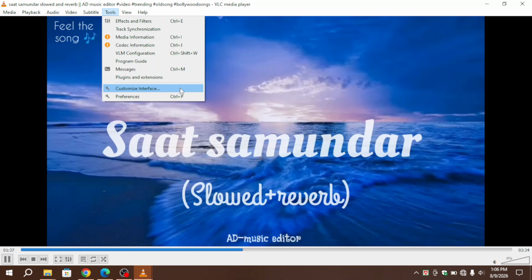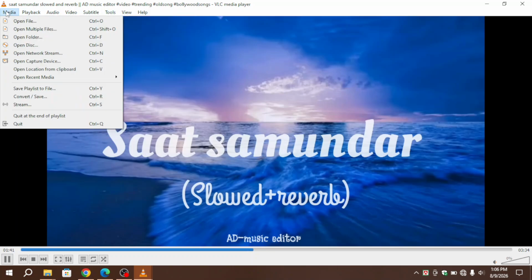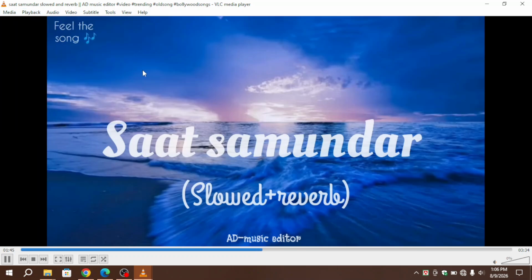And that's the basic VLC workflow. Open your media, control playback, manage subtitles and audio, build playlists, and convert files when needed. Once you get familiar with these tools, VLC becomes a surprisingly powerful media player.